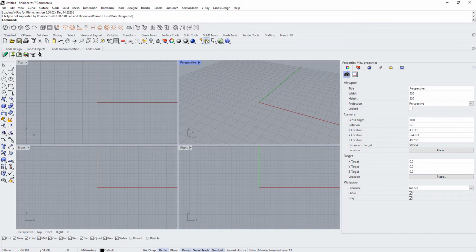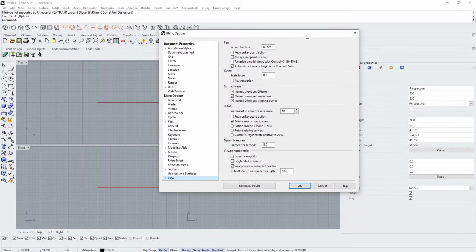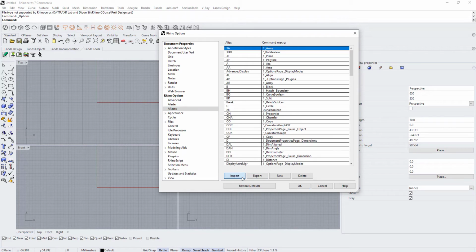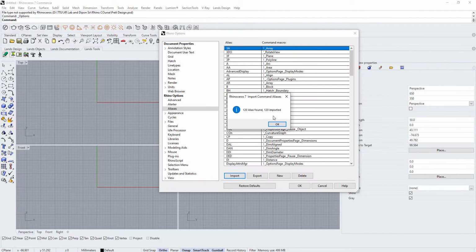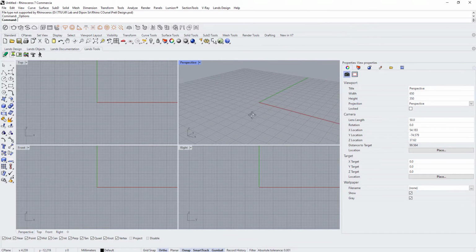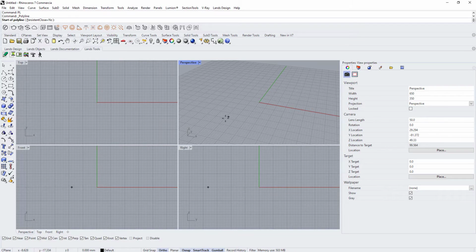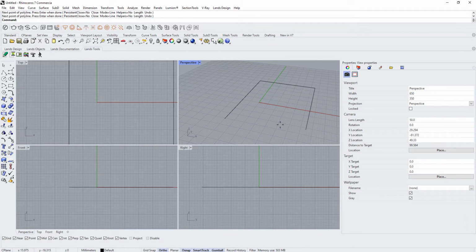So I go inside Rhino. This is the options button. I'll press it, and this pop-up will show up. Here I'll go inside alias, press import, and show the file directory for the ACAD alias for Rhino text file. Double click on it. It says 120 aliases found, 120 imported, OK to all, and then I'll press OK. Now I have every shortcut as AutoCAD, such as PL for polyline or UN for units and things like that.